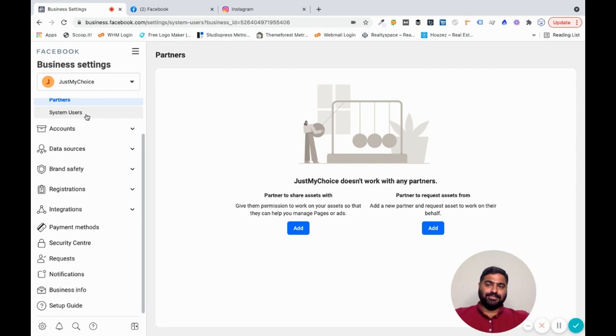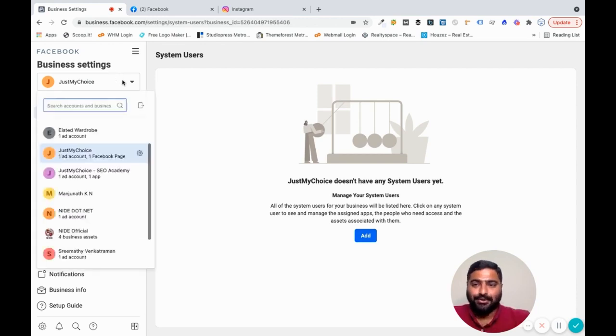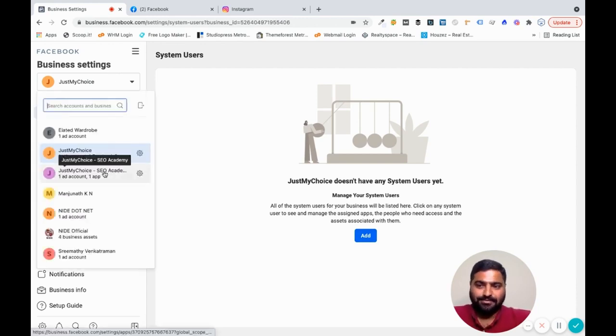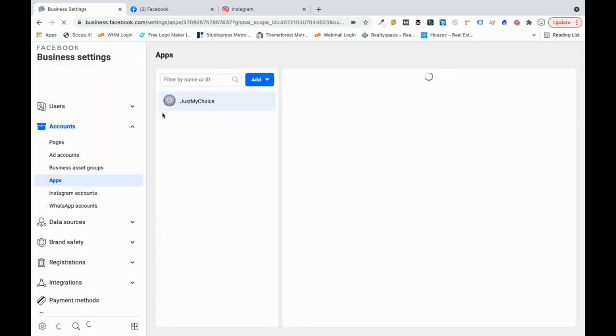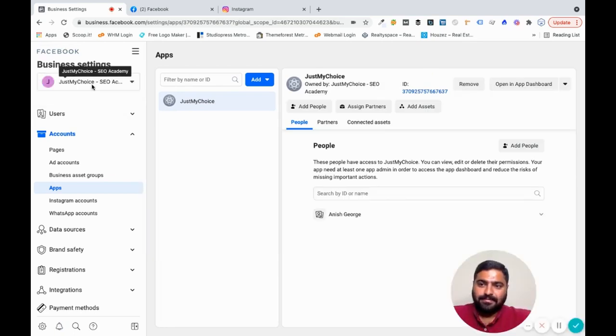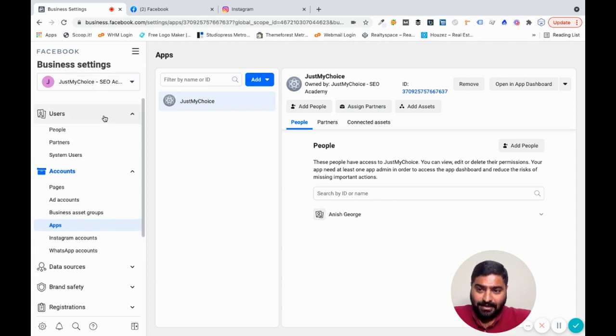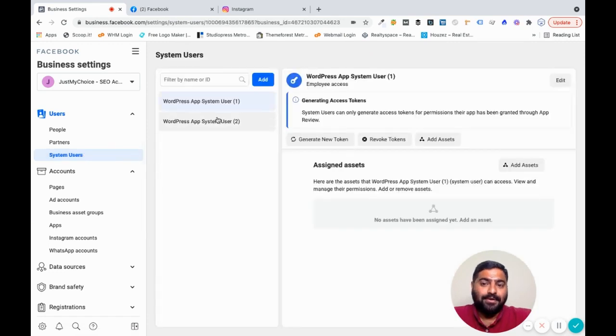And third is system users. System users, it's nothing but any system, any third-party software. If you give access to your business account, those people come under system users. For instance, I will show you one of my other business accounts, which is Just My Choice SEO Academy. In Just My Choice SEO Academy, if I come to users, system users, you can see that WordPress. So this is something called system users.